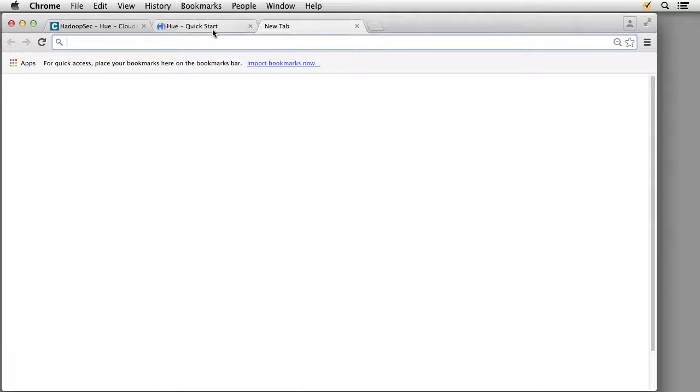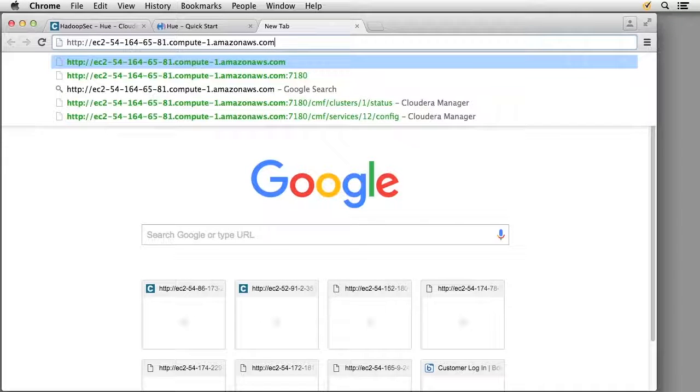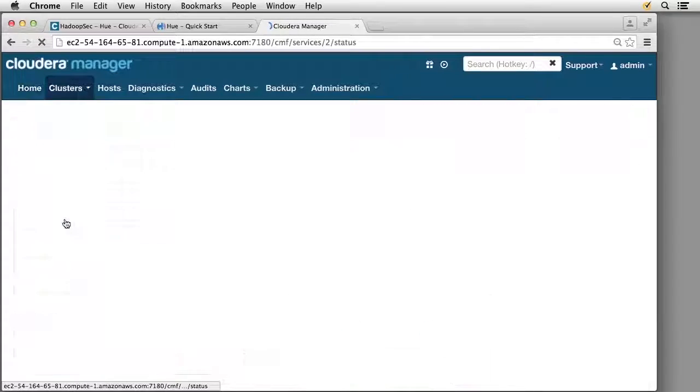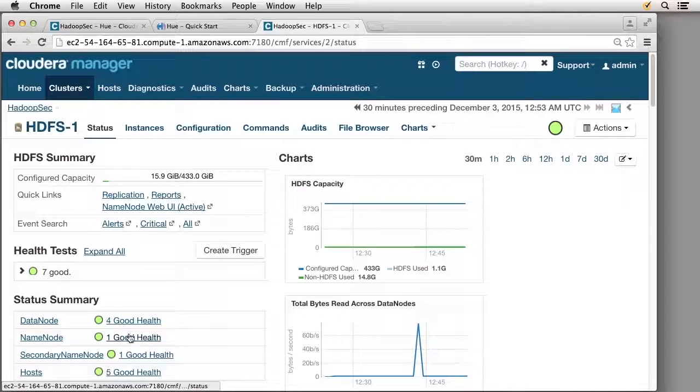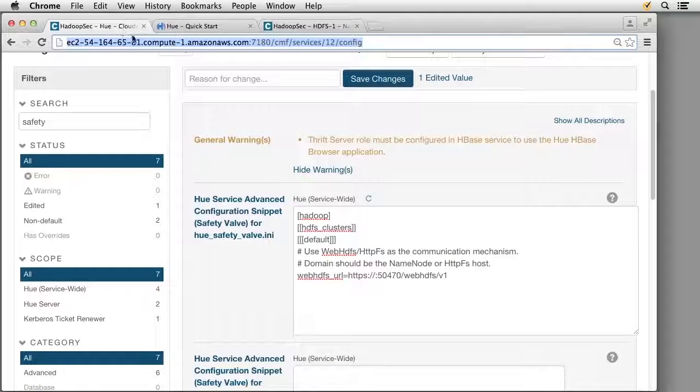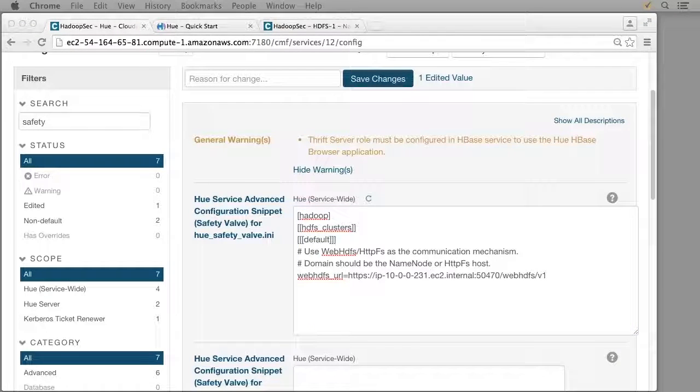I'm going to just pop into another Cloudera Manager window so I can grab the host name of the name node from the public IP. HDFS. We'll go to the name node. And as you can see, we see that the name node is running on host 231. Copy that. So we've changed the HTTPFS URL now to refer to the private hostname.